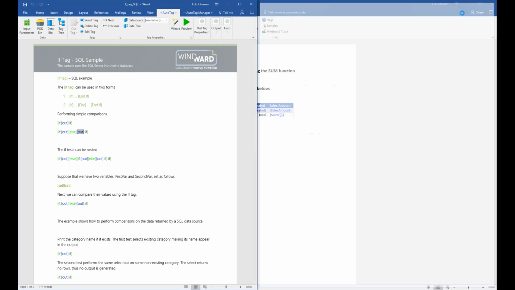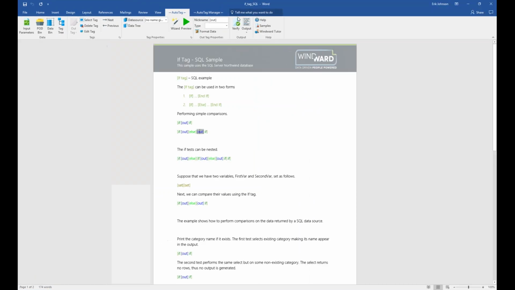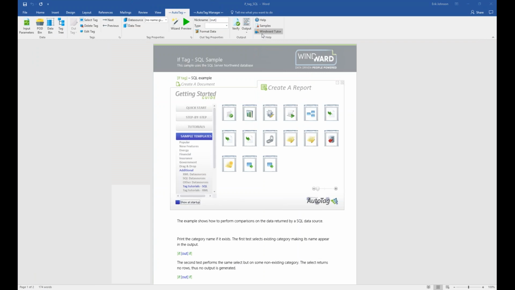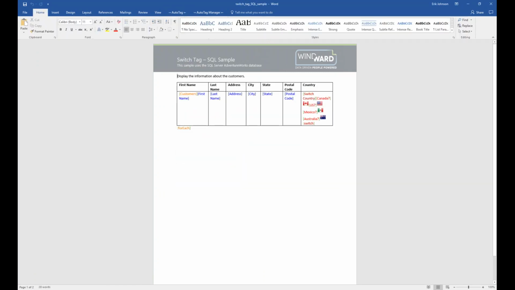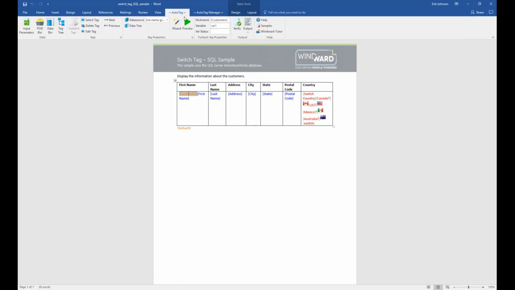Let's go back here, open our Getting Started guide, and click the Samples button. Now I want to look at the switch tags. There's 2 of them, but let's choose the second one. It'll give a better example. So here we have another table. Looks like we have the customer information. Let's click on the customer for loop and click the preview button.